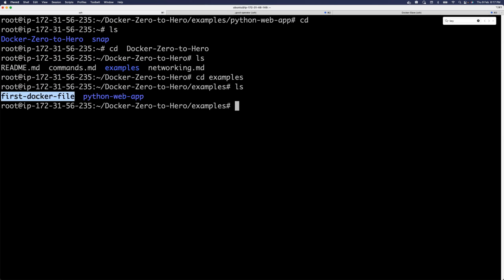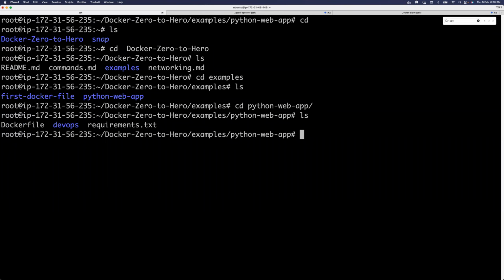One application is first Dockerfile, which we already saw in the previous class. It's just a CLI application which says hello world and then exits. But this is the application that we wanted to containerize and execute. So let's go inside this. I explained what is inside the Dockerfile, what is inside the source code, and what is inside requirements.txt.